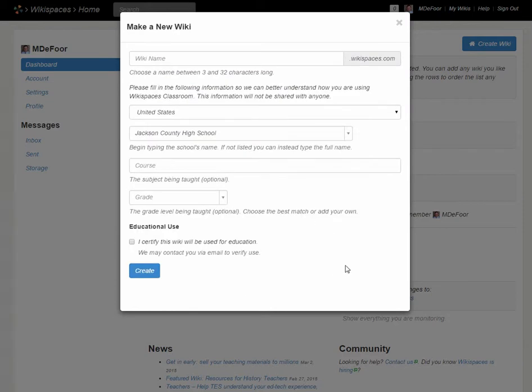And then you'll have another window that has a few fields that we need to populate. The first, being the most important, is obviously your wiki name. I would suggest using something that represents the class that you're teaching, and you can use anything between 3 and 32 characters. For example, I'm teaching a coordinate algebra class, part 1 of that class, so I'm going to call mine CA part 1, and you'll see the extension that's automatically added onto that for Wikispaces.